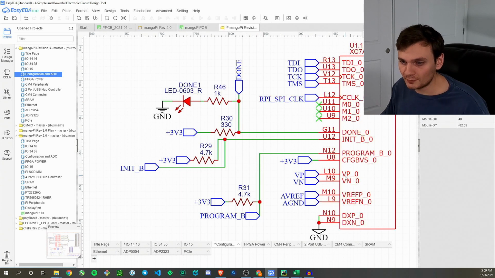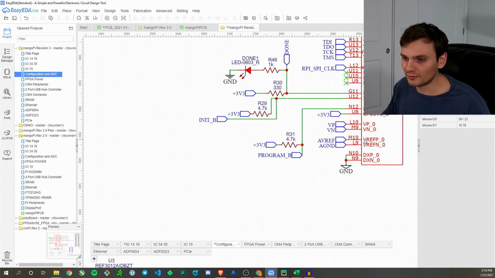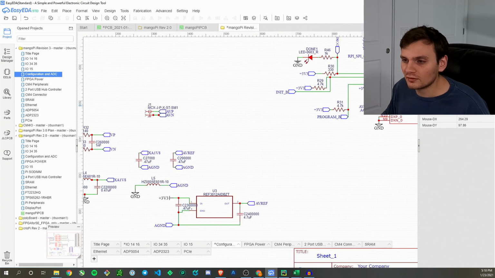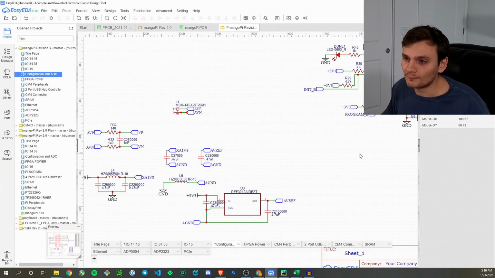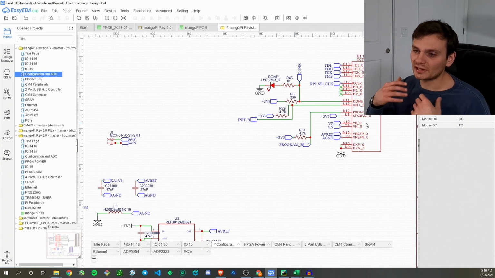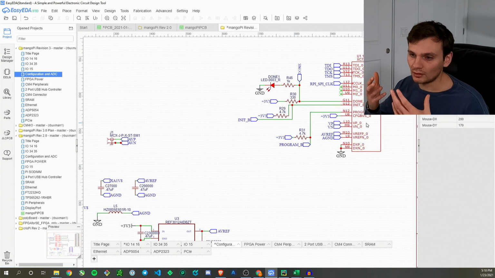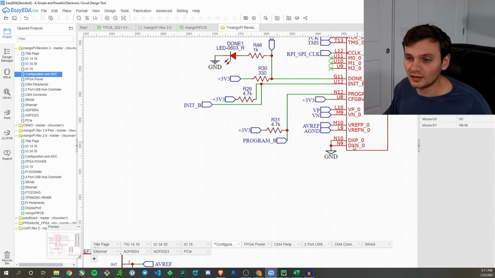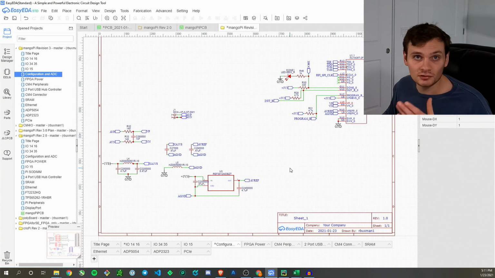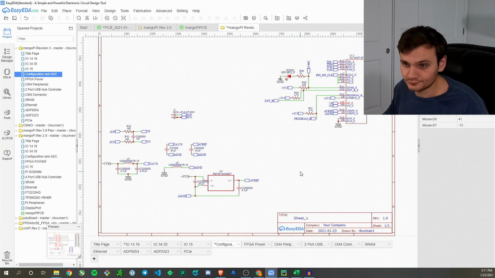Below that we have VP and VN. These are the leads for the dedicated analog to digital converter on the board. Next we have VREF-P and VREF-N. This has to deal with the reference voltage, which is actually all the stuff down here, and this allows the FPGA to accurately convert analog signals into digital signals. Next we have DXP and DXN. These 2 pins just need to be connected to ground. And with that, we've actually finished everything for the configuration.